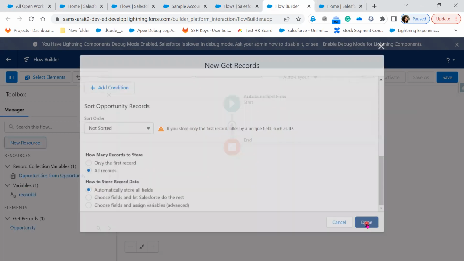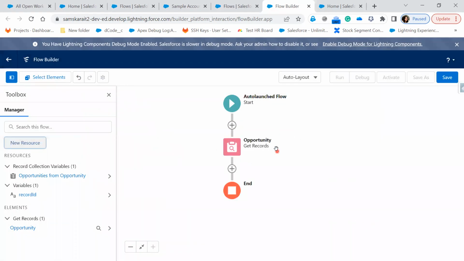Click on done. I think we need to do sorting as well, right? Yeah, will do. So as soon as it is added here, Get Records, you see here, it is divided as an element. So the top is resources and elements is here. Resources, what are the resources we are creating? All the resources, whether it is a variable, record collection variable, whatever we have, everything will be in the resources. Elements, what are the elements that we are using? All the elements you can see here.